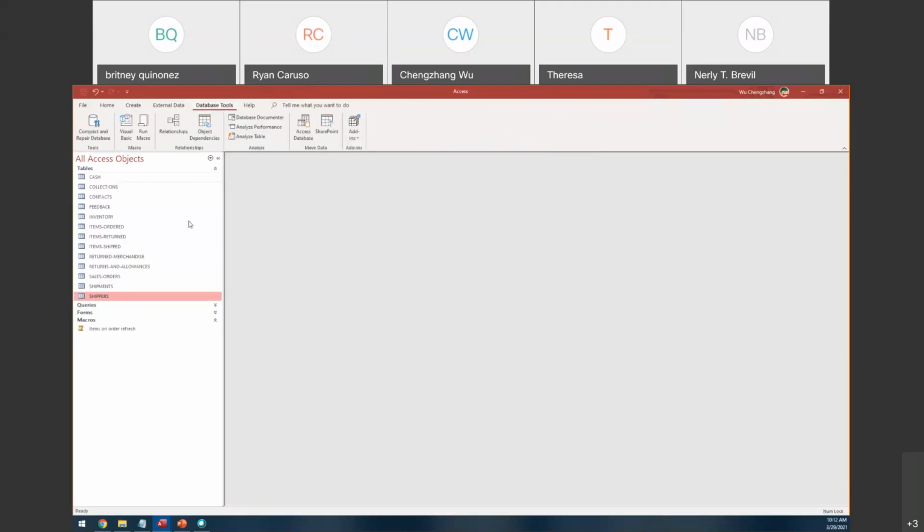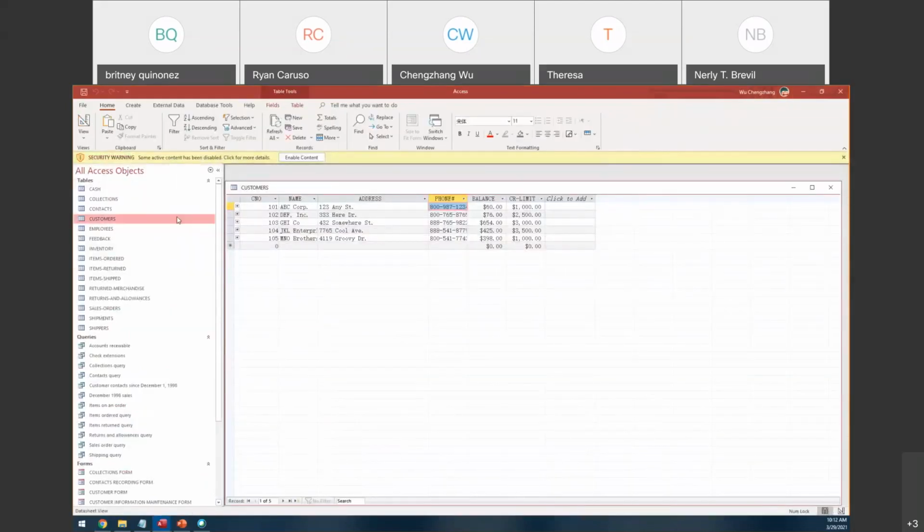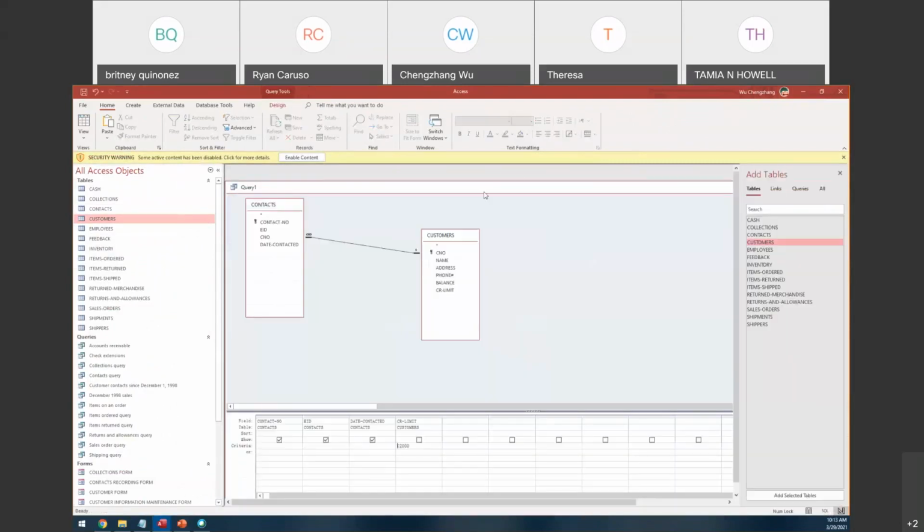Okay, this is the tables, and as I said, in a database system, the tables are the elements that are interconnected. One table has a relationship to another table. So this is how we see the relationship.